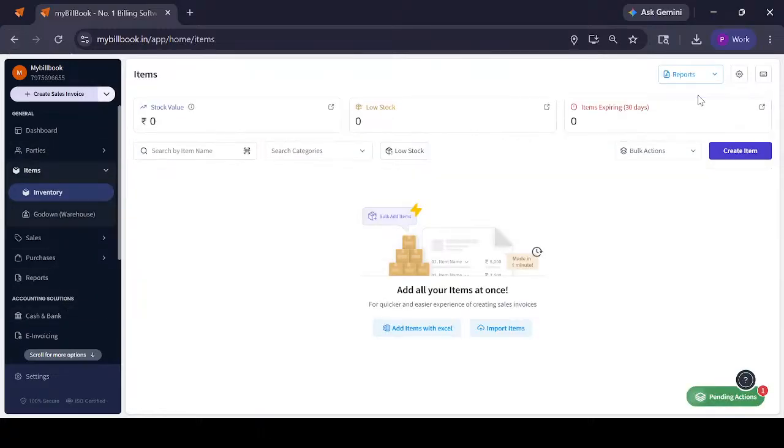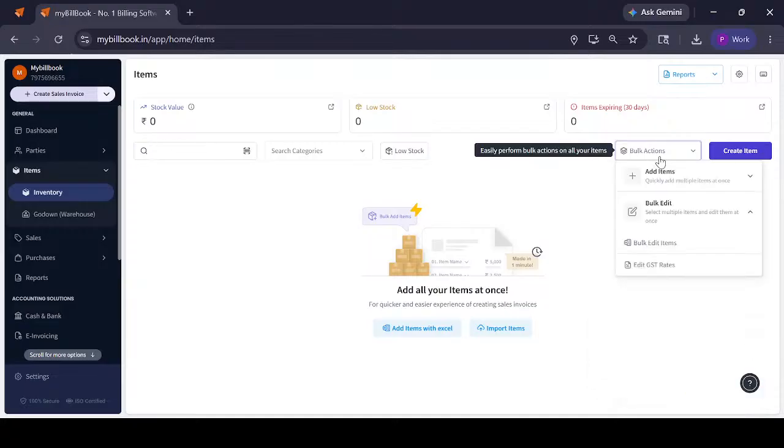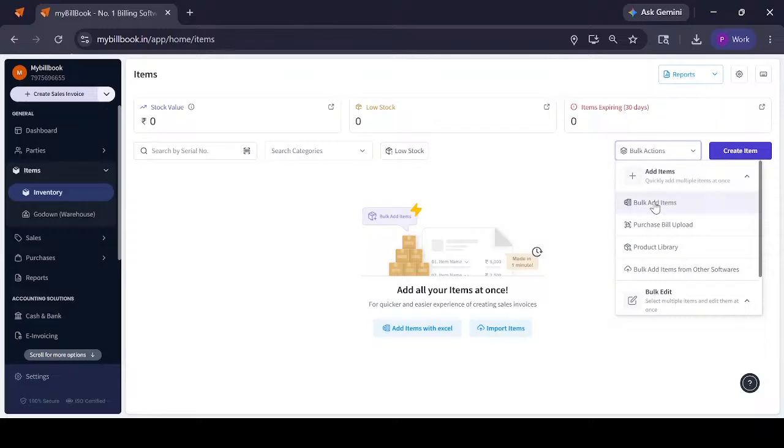Let's create an item. For the item, it's similar to how we created the parties, but here you'll get options like add items in bulk. This is how we have created.